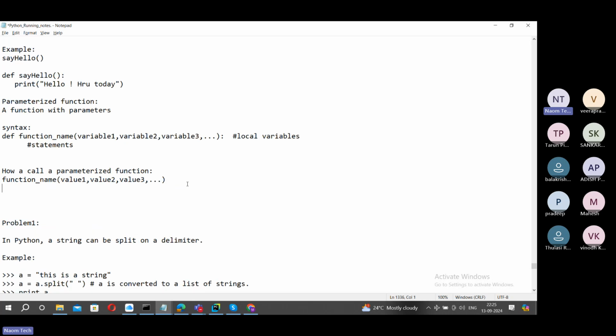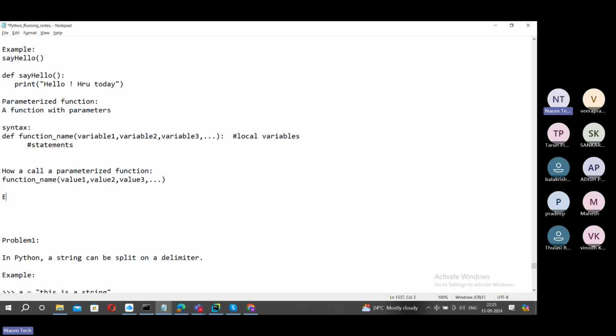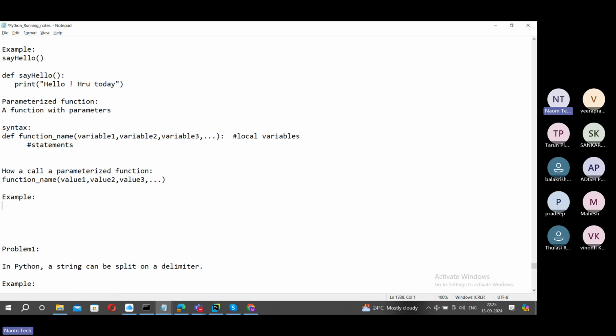Let's take one quick, simple example to understand a parameterized function. I'll do a small program to print two strings and combine them. I create a function to pass two strings, and then I print them combined. So what shall I do?